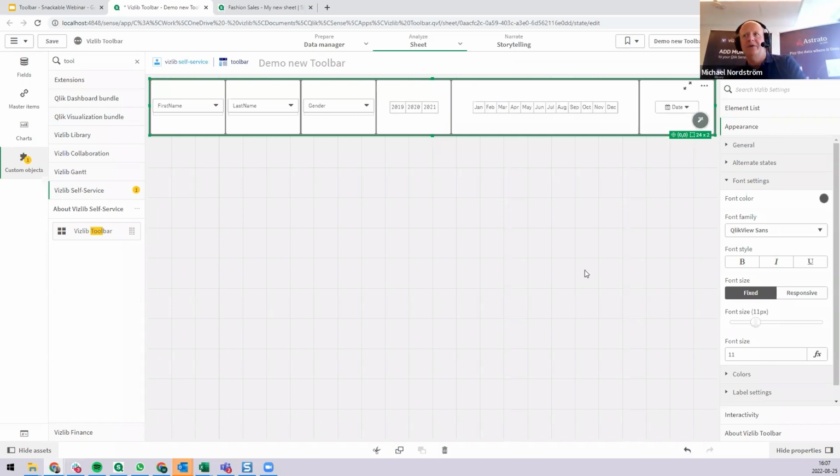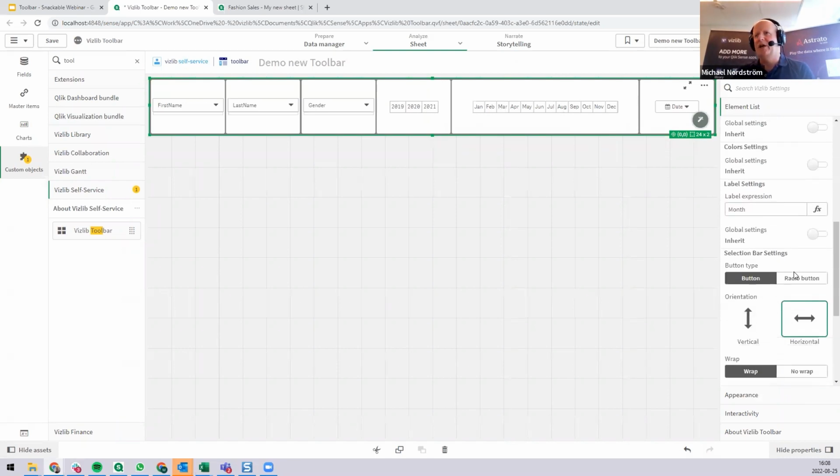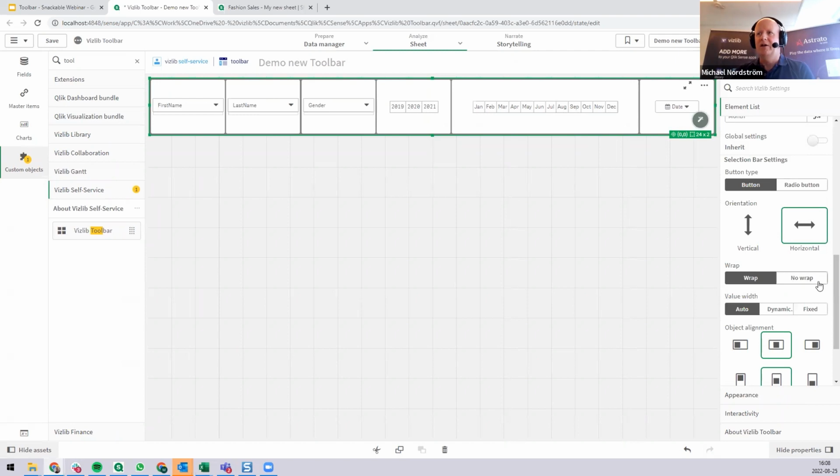So now these show up on the screen. We get the drop downs, we get the selection bar, we have the date and the calendar. As I click on these, it will jump to the selections for that item in the property panel. We have this functionality in a few other extensions as well. When I get to that, we have the different settings, and we can make these horizontal or vertical.